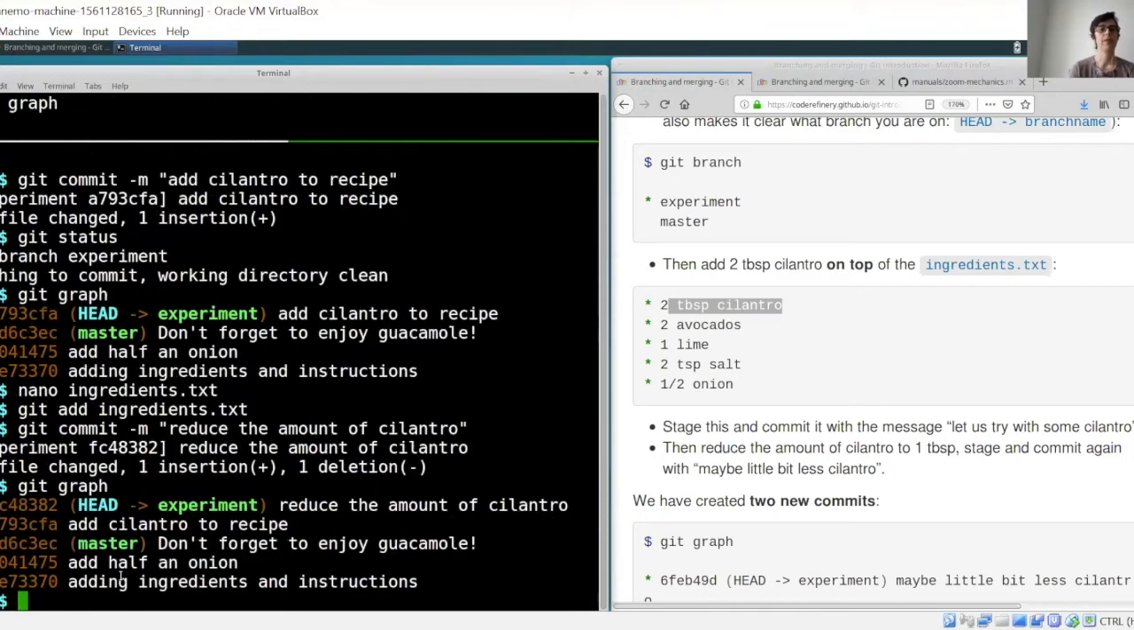So I always type a few commands. I do nano, I edit ingredients, and I add some silent row, and then I remove some. And then I add and commit in the experiment branch. This is mostly to show you that the master doesn't move, and now I'm getting more commits in the experiment.